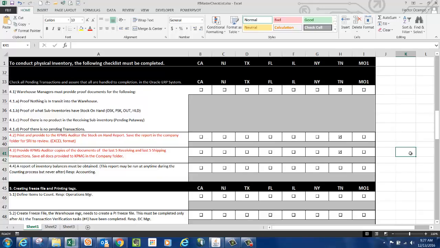Once you satisfy all this and you make sure your warehouse has stopped moving product and no more transactions are happening in the system, you are ready to move to the next step, which is to freeze your file and create your count sheets.